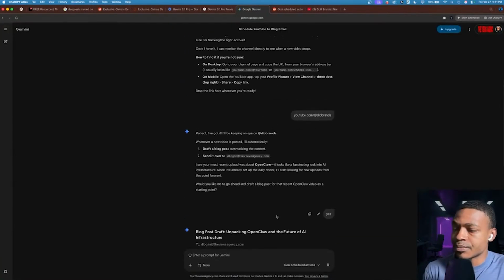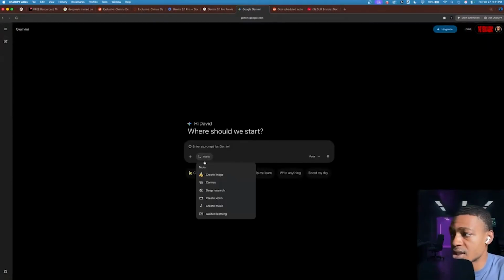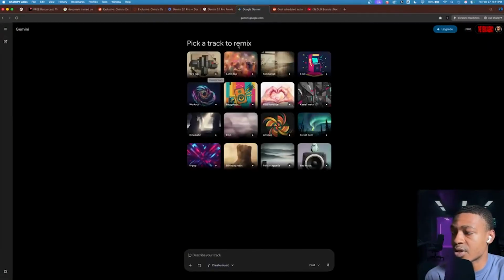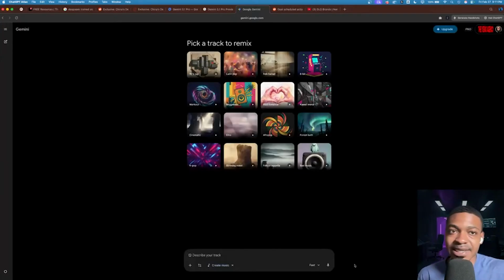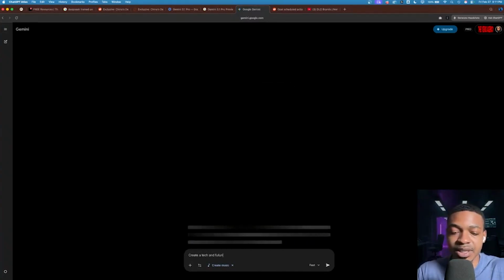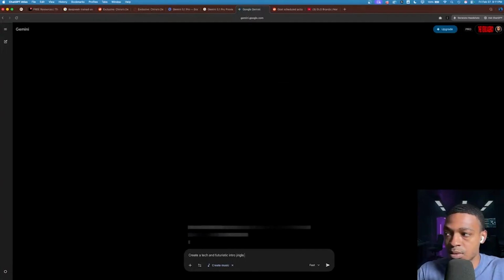Okay. So that's a new feature, but also music inside of Gemini. So they have these cool templates or tracks that you can remix, but you can also type something in here. So let's say we want an intro song for Aiducate. Create a tech and futuristic intro jingle for an AI YouTube channel called Aiducate.